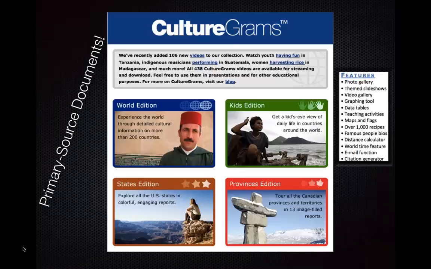The other tool that's available for you is Culturegrams. Culturegrams is an exciting resource of primary source documentation. You'll notice that there are 4 editions: the World Edition, which is more for secondary education, the Kids Edition for more elementary, and then a mixed platform with the States Edition and Provinces Edition that students and teachers can have access to.